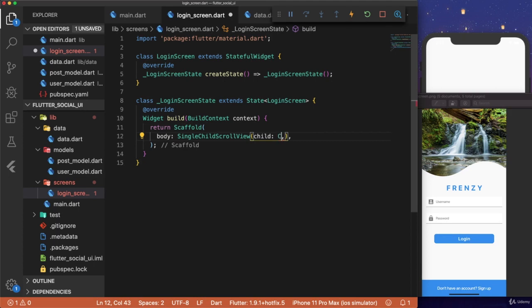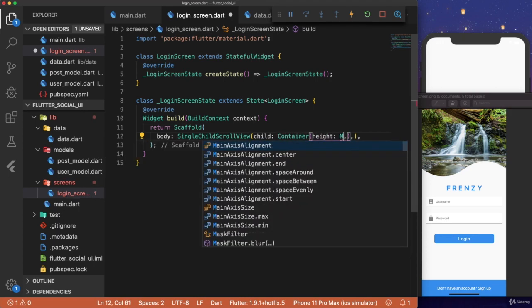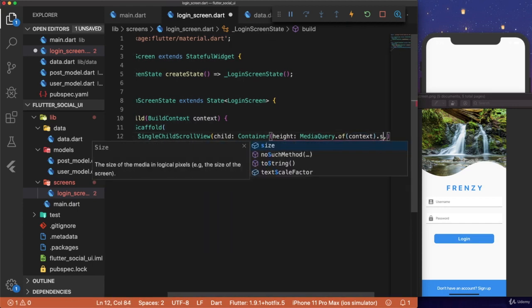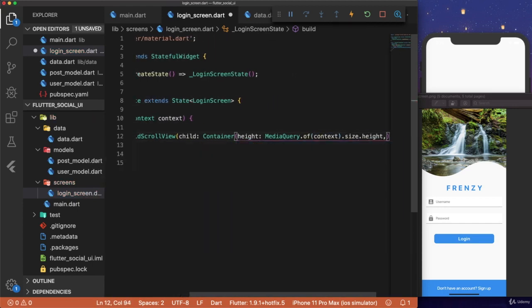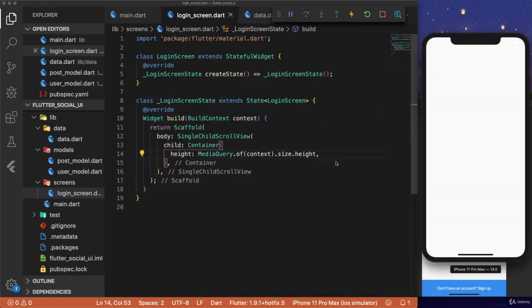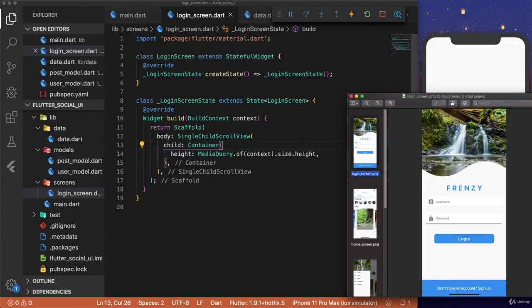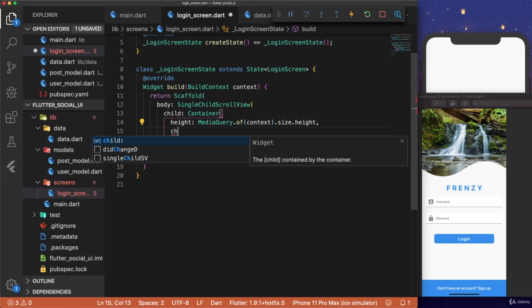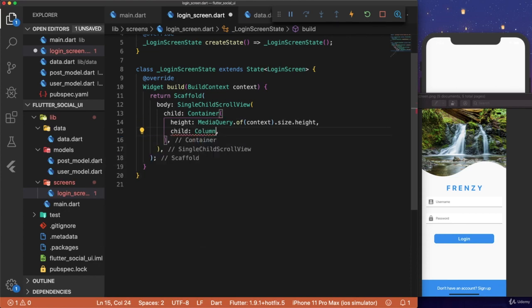We're going to make a Container widget, and we need to specify the height of the container, and that's just going to be MediaQuery.of(context).size.height. And that's so our scroll view takes up our entire screen. Now this container will contain a Column widget, and inside that Column widget we're going to have each of the different widgets. So let's create a child, Column, children.